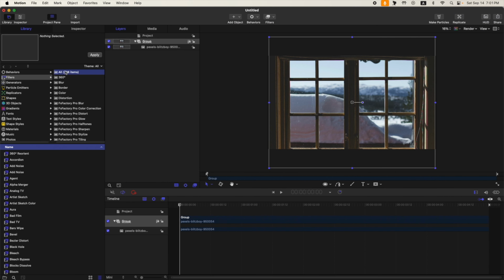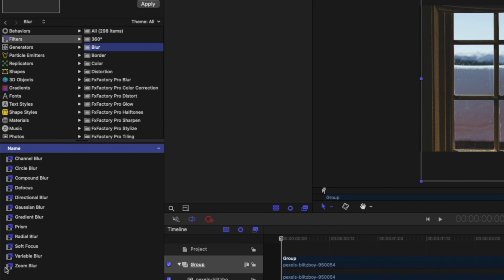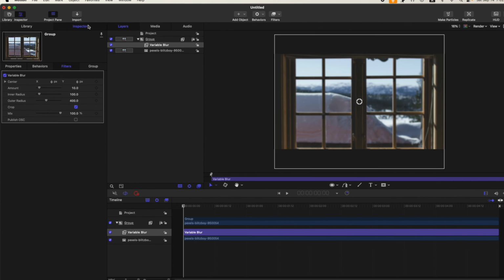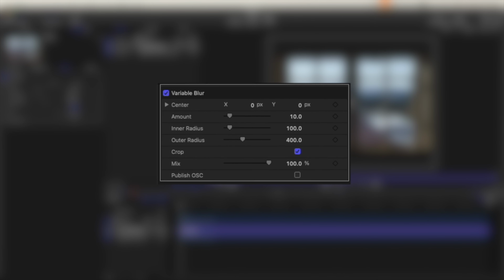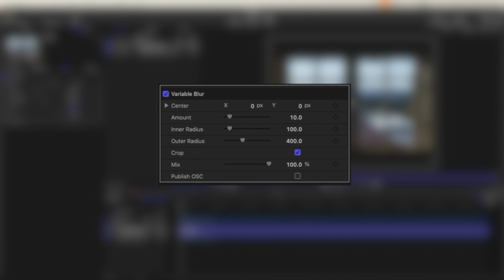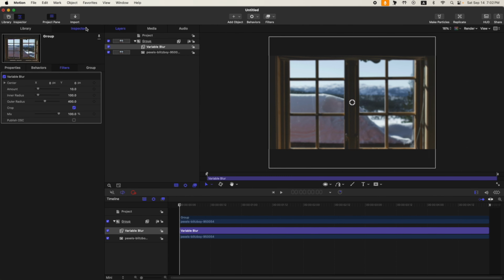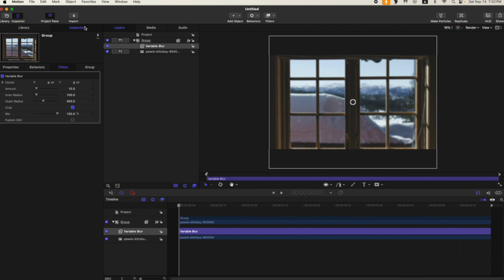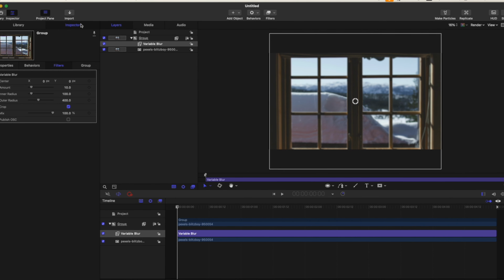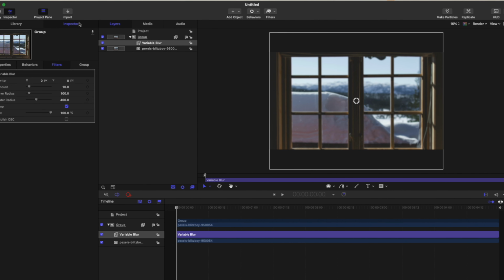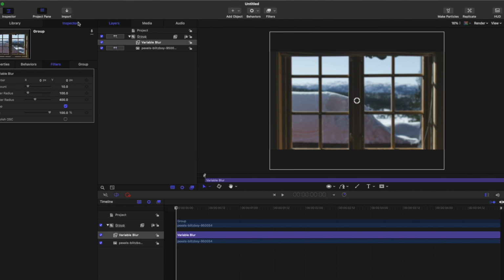Variable blur in Apple Motion. You can find the variable blur here under Filters, Blur, and Variable Blur. If you have seen the circle blur, the variable blur is almost the same, but with this one you can make the outside or surrounding area blurred and one area in focus, or you can make one focus area blurred while the surrounding area is not blurred.